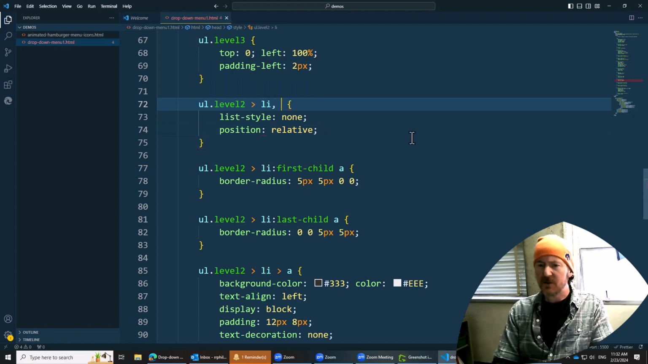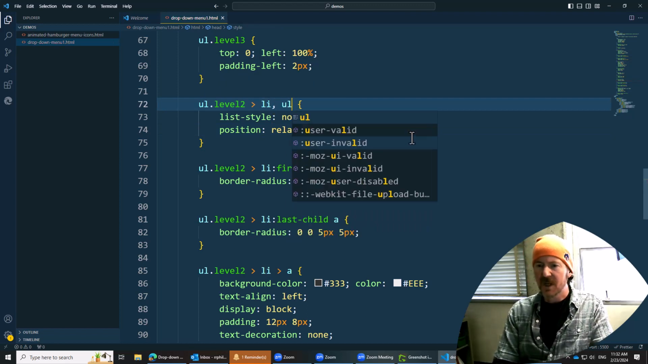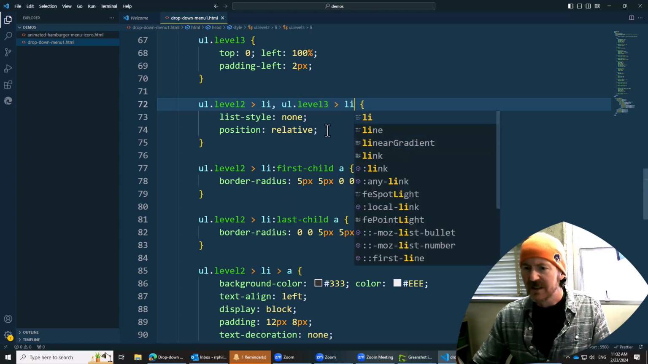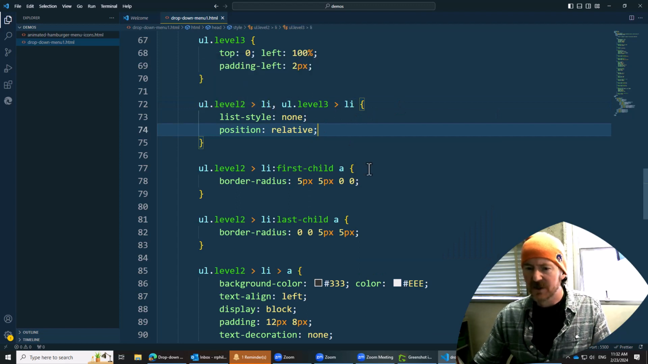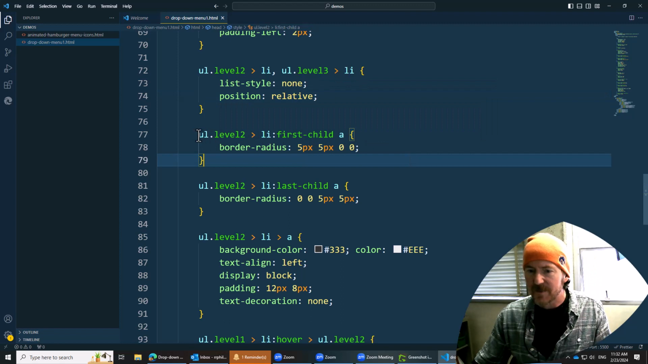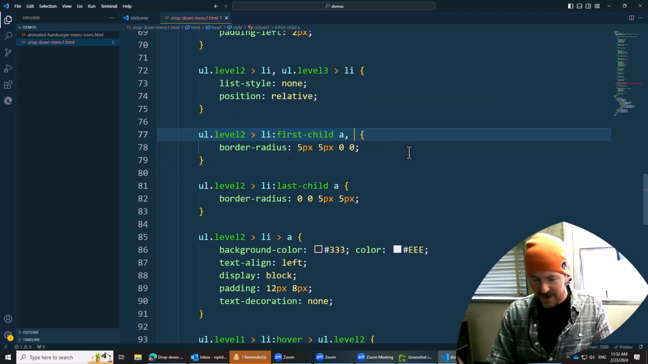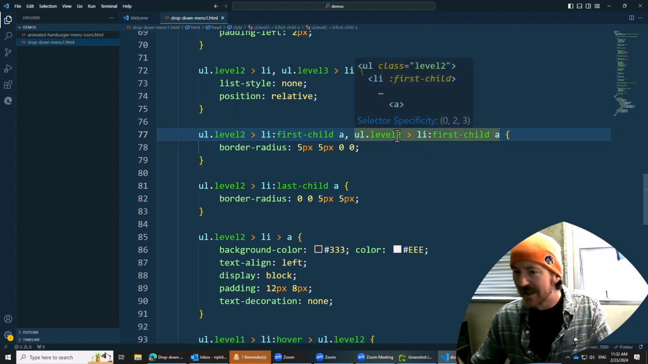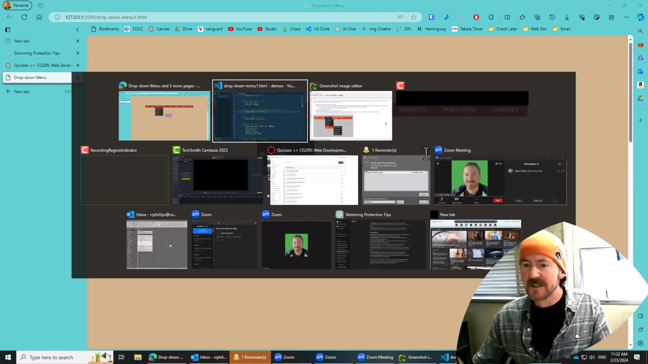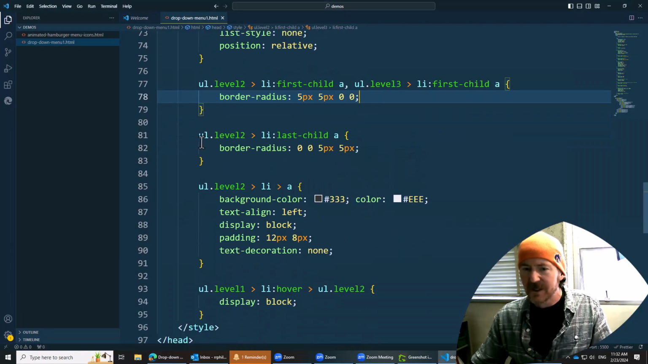You know what I can do here? I'll do a group selector, unordered list level 3 child list items. So now both of them should have those same characteristics, and I should be able to do similar things here. But yeah, I want the same borders too. So I'm going to copy all of this, and we'll do a comma and a paste, and now this is going to be level 3. How's that looking? All right, we're getting better. We're getting better. So now we go here.